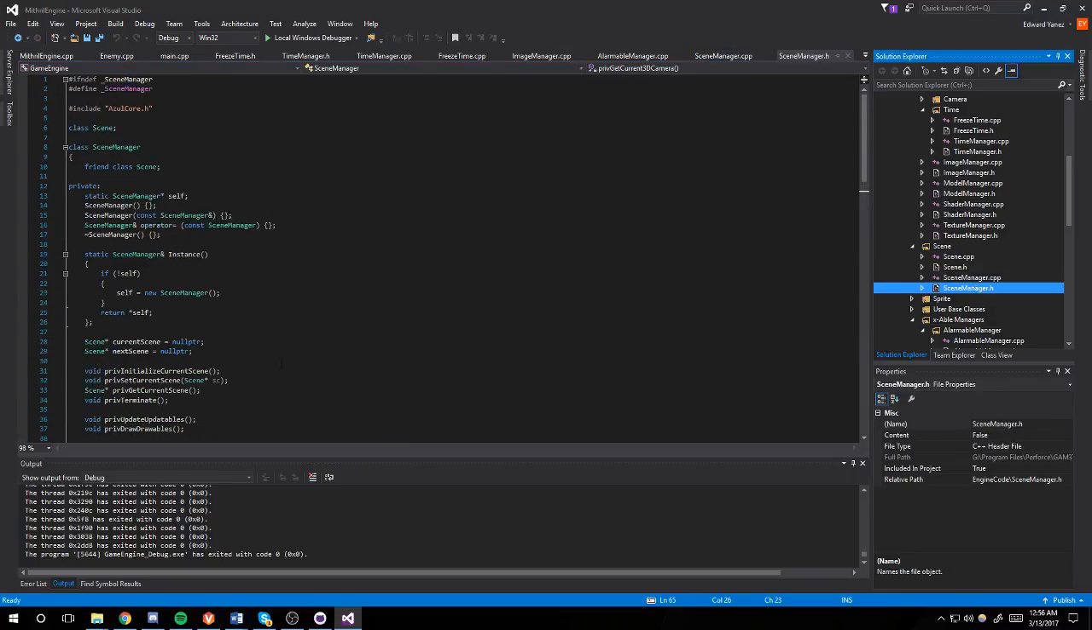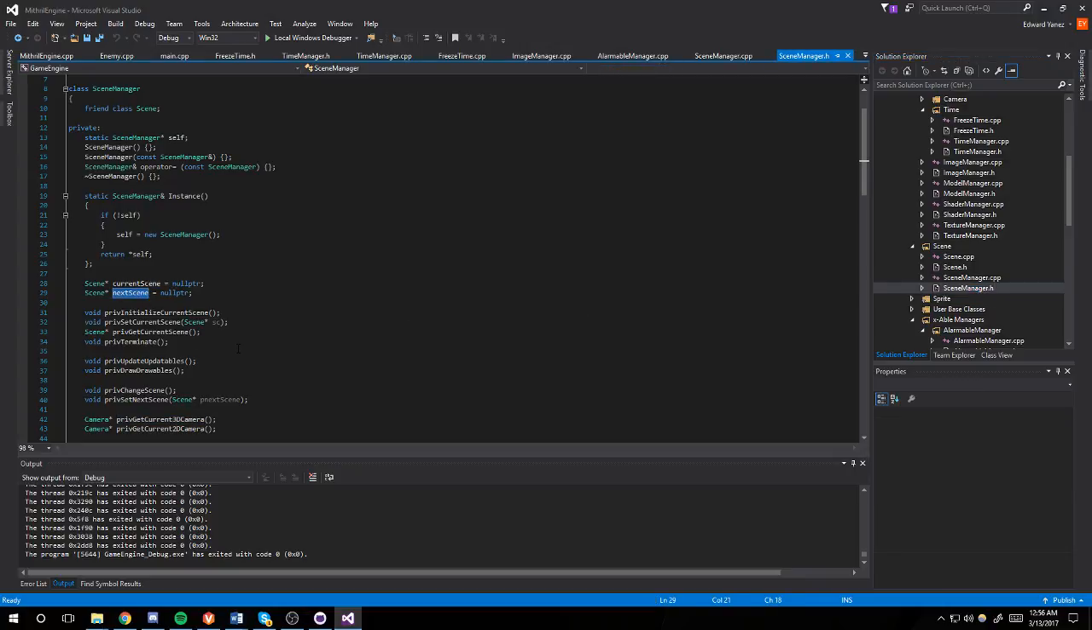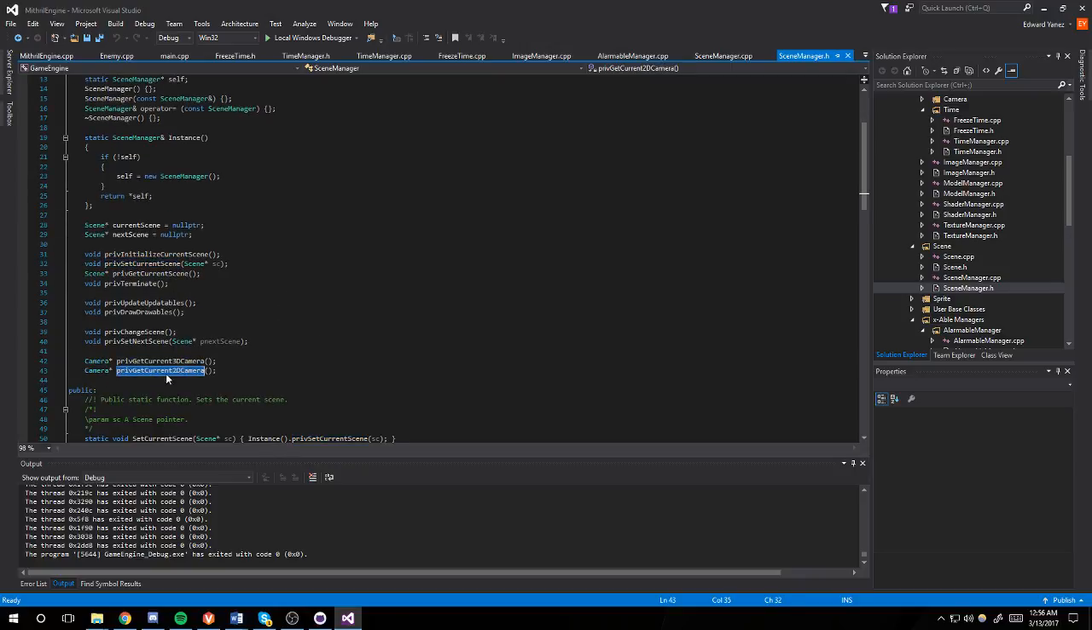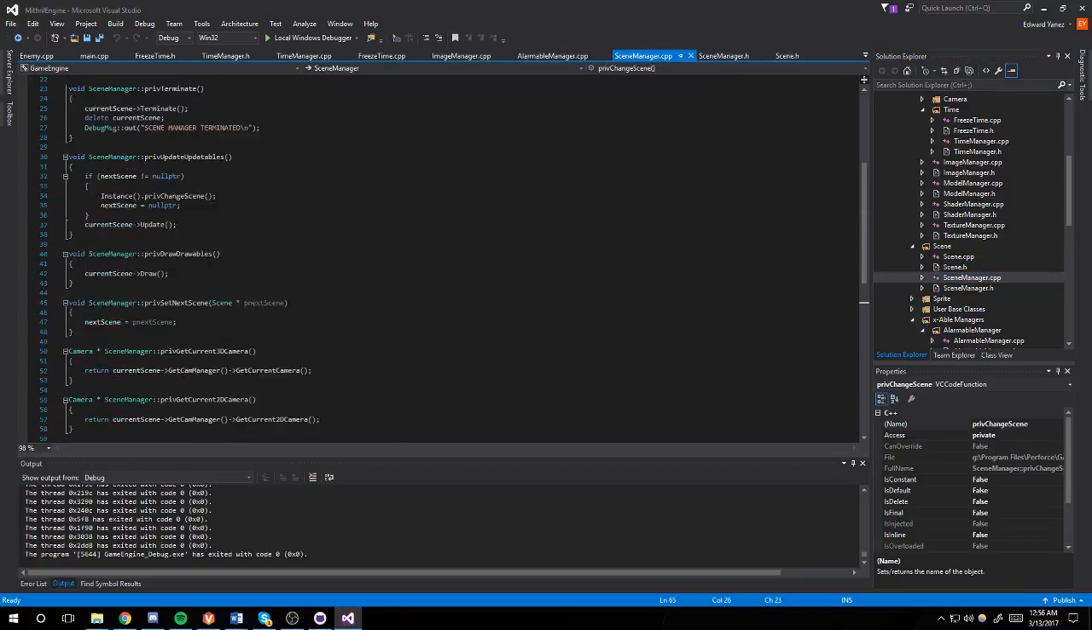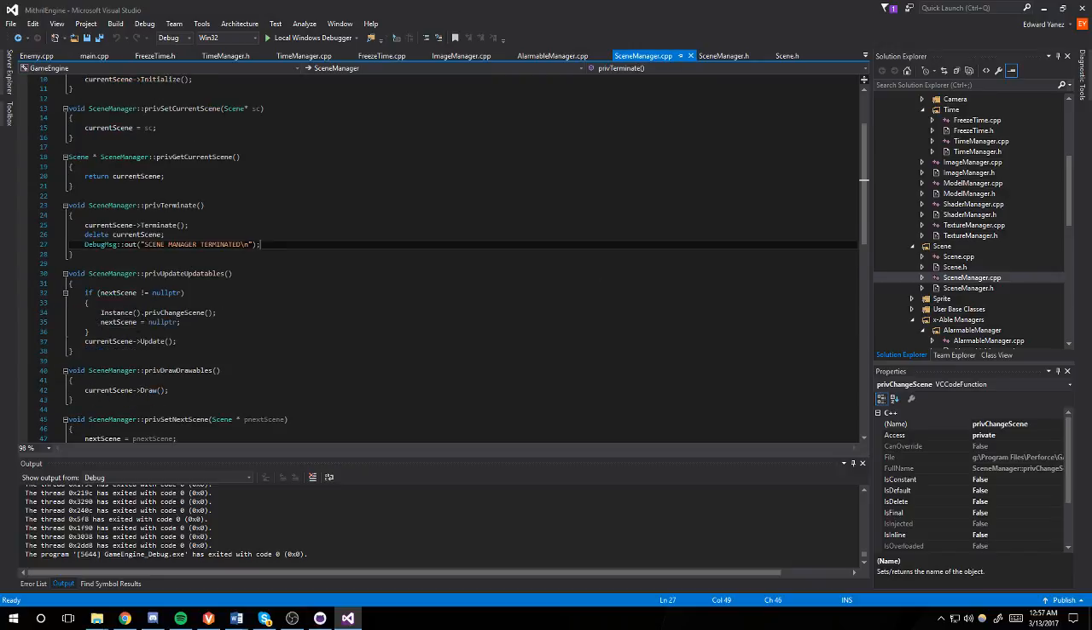For scene management, go to scene manager. My scene manager has all my elbow managers, or sorry, that's for a scene. My scene manager just has my current and next scene. I can initialize the scene, set the current scene, and set the next scene as well as terminate the current scene. I have access to my cameras. So when I initialize the scene, I just call initialize. When I set it, I just set the actual pointer. I can get the current scene by returning it, terminate it by calling terminate and then deleting it. Then it says scene manager terminated.